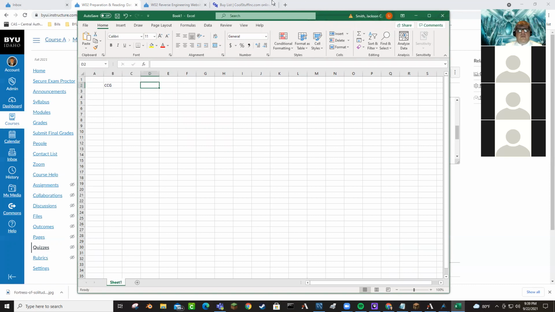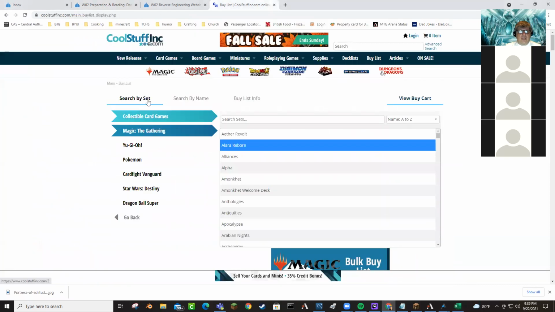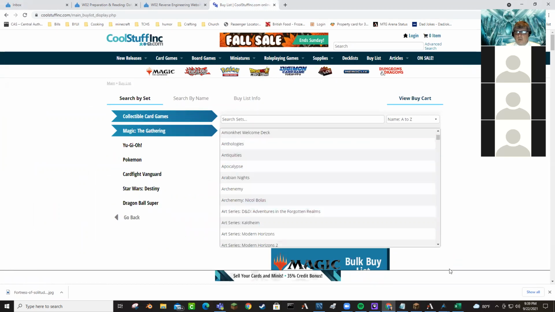Okay, so looking at this website, I need a set table. I need a collectible card games table. I need a set table. I need a cards table. So what I would need to do here is go back to my Excel.